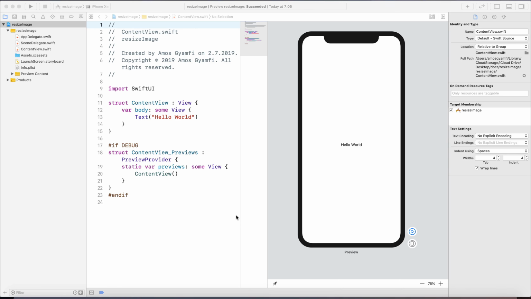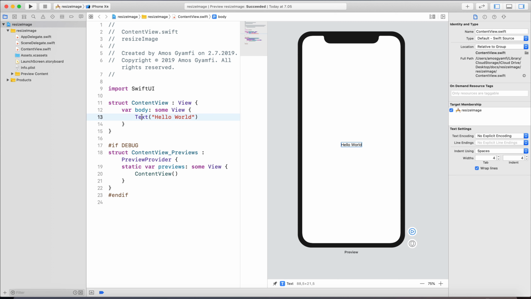Hi, after watching this video, you will understand why an image view is not resizable by default in SwiftUI. So let's get started. In this SwiftUI project, I have only a text view. Let's select the text view and change it to image.